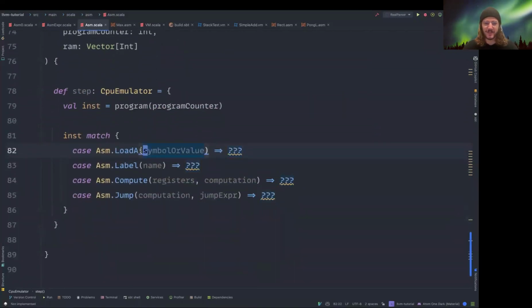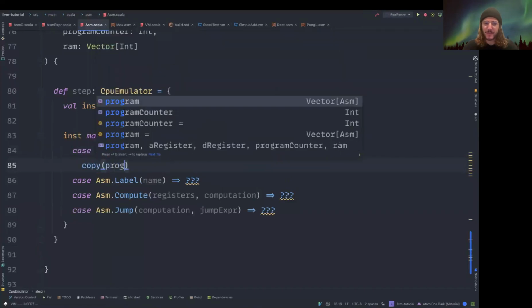So this should be quite simple. Symbol should be quite simple. In this case, we've already said that we're only going to match the values. So that's an invariant. If it's not a value here, we're going to blow up. So we'll deal with that in a second. This is going to be the value that we want to load into A, which would be quite simple. So all we do is copy the program.